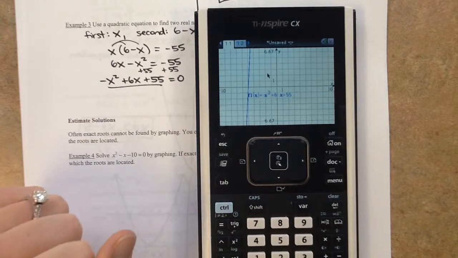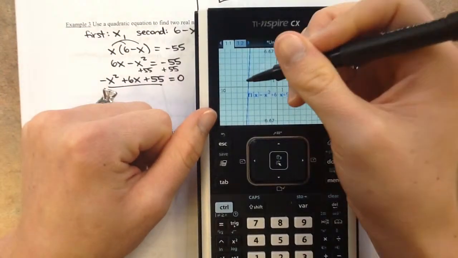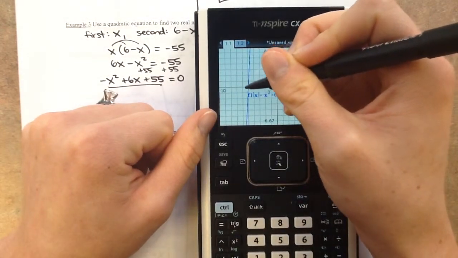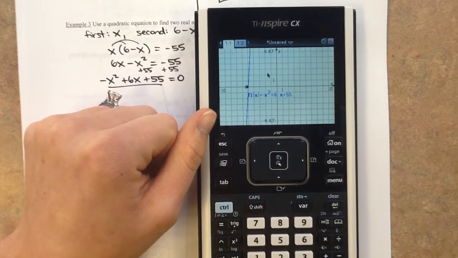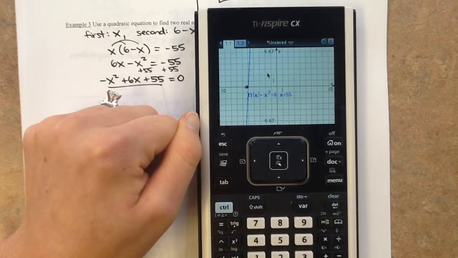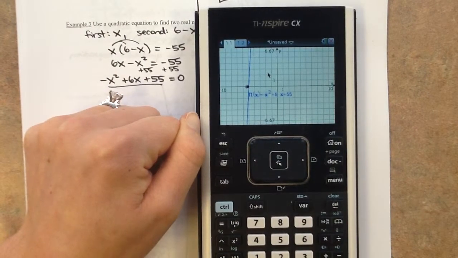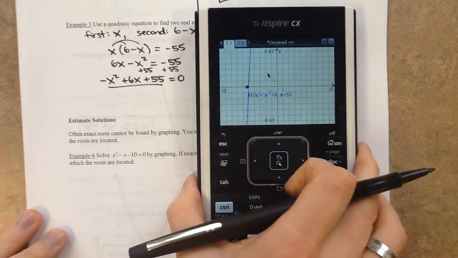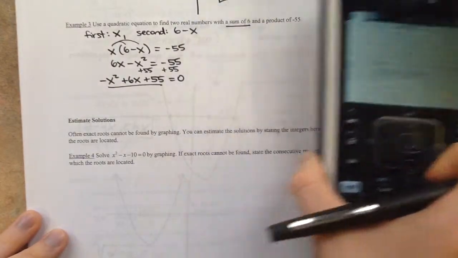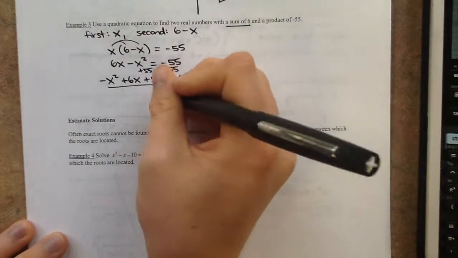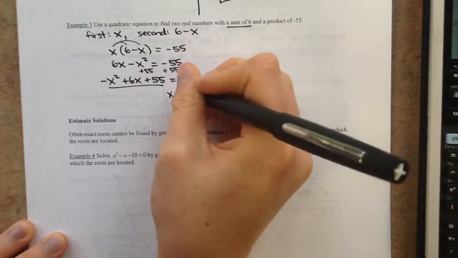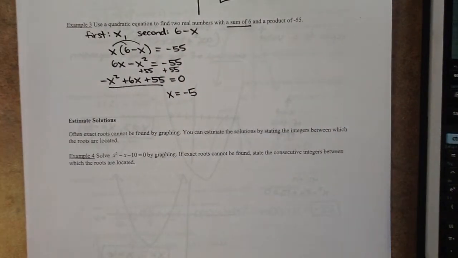So we are looking for the two x-intercepts. I've got one right here. This looks like -5. That is one of my x-intercepts. That's actually enough just to know that -5 is my answer. So x equals -5 is the one that turned out to work.